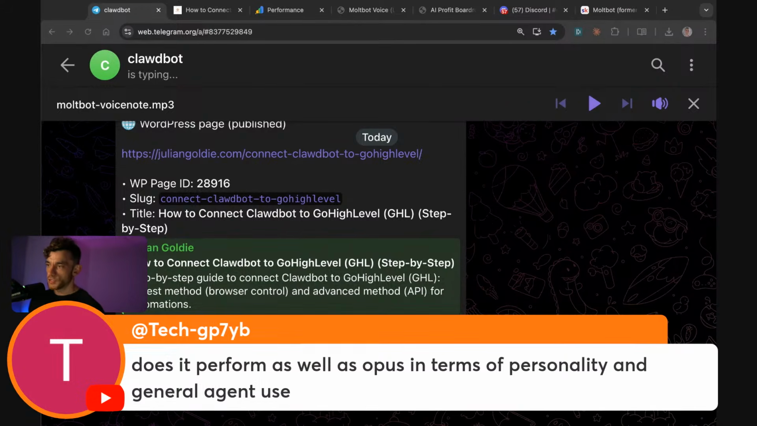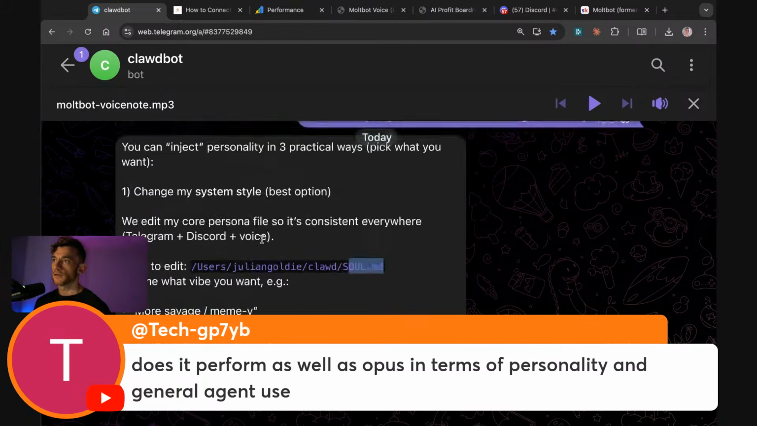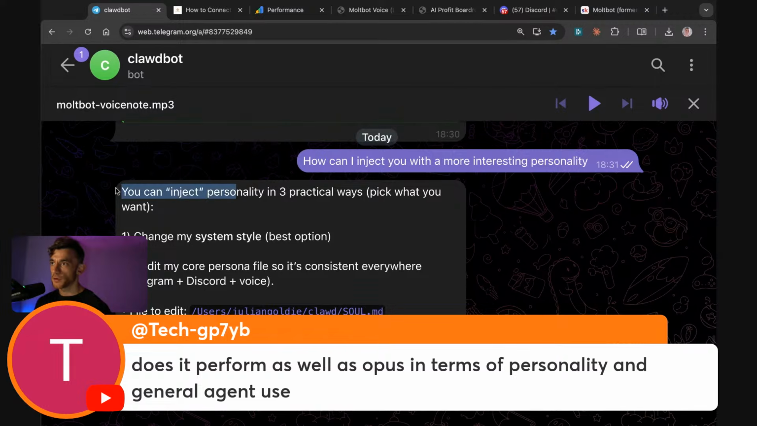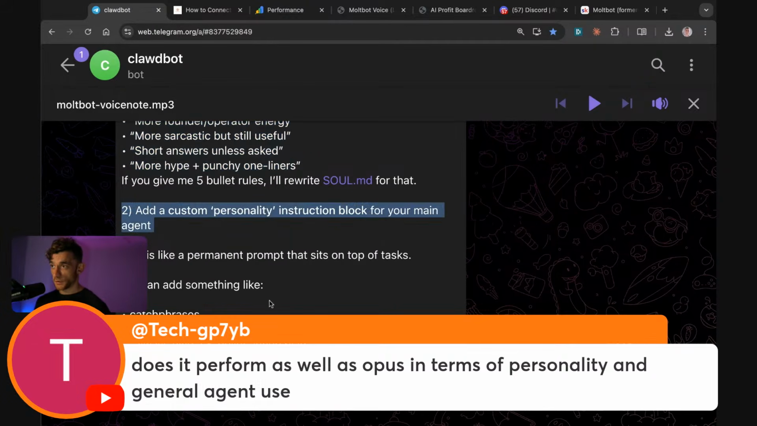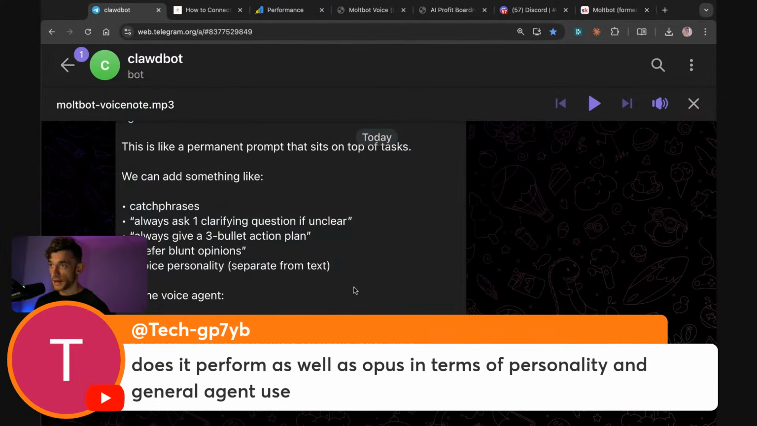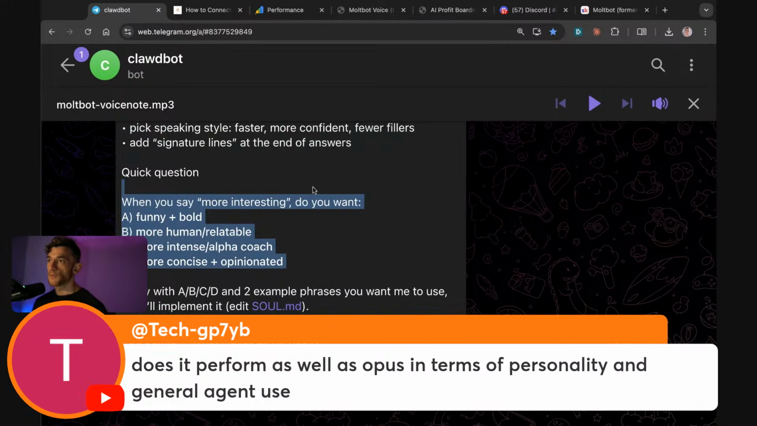I know for sure ChatGPT Codex's personality is nowhere near the same as Claude Opus. However, you could rewrite the rules and the memory and the style that it replies in. And look at that, it's got a soul.md. So it can create a soul.md and we can inject personality into it. So that's option one. We could change the system style and make it more savage, or more founder operator energy, more sarcastic but useful, short answers, or more hype and punchy one-liners. We could also add a custom personality instruction block like that. For the voice agent, we could add some more interesting stuff there, and then we could make it more funny and bold.